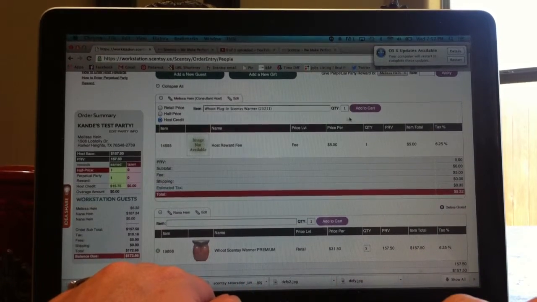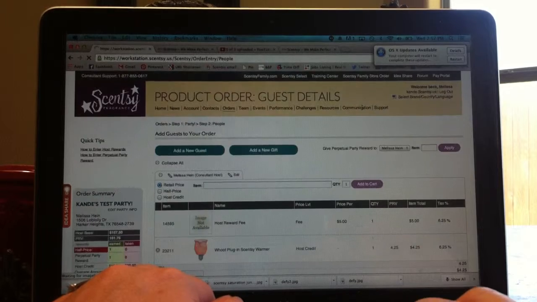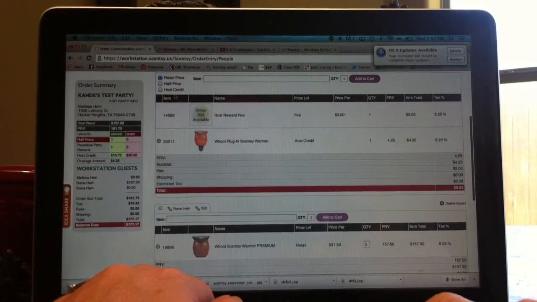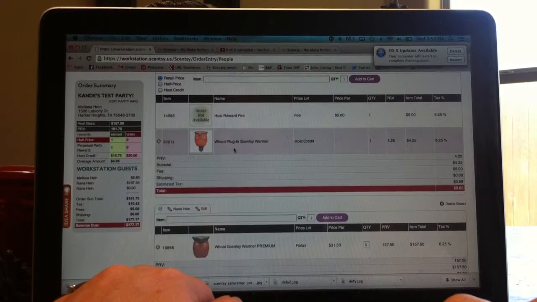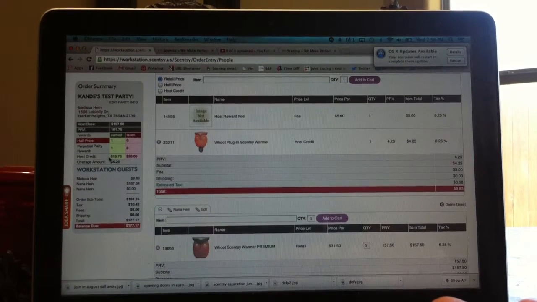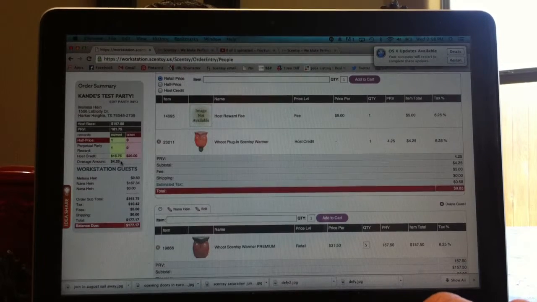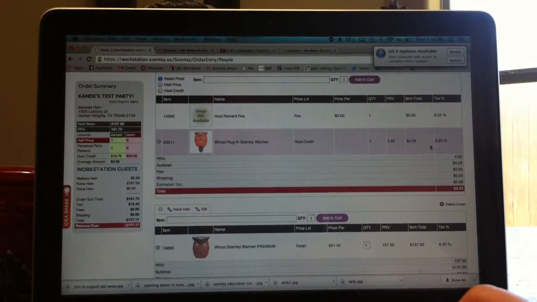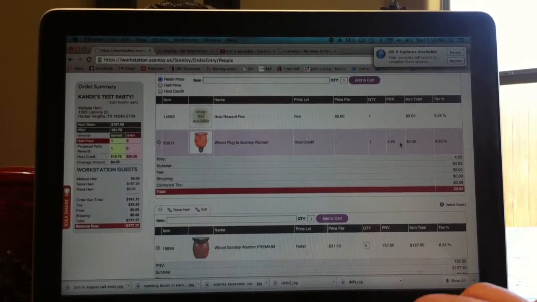Let's do a Hoot plug-in. We're going to say accept. And then you saw that I hit this little button here. Now once you do that, it's going to deduct that host credit that you have of $15.75. It was a $20 warmer, so it's $4.25 over. That doesn't hurt anything. That just tells you exactly where you're at. And then so you've only paid $4.25 for that warmer versus $20.